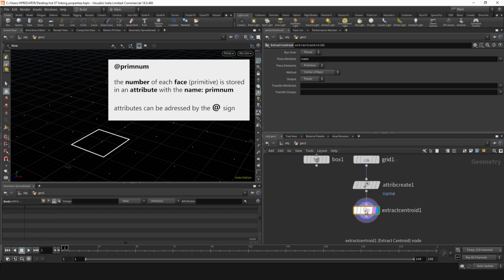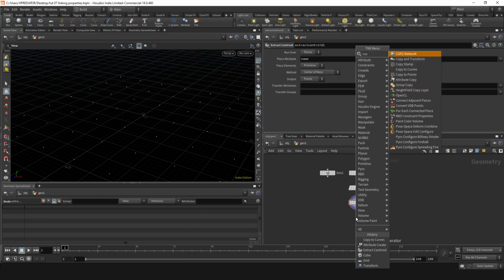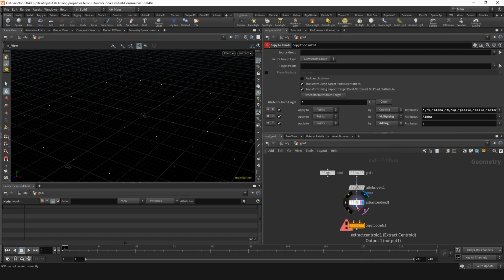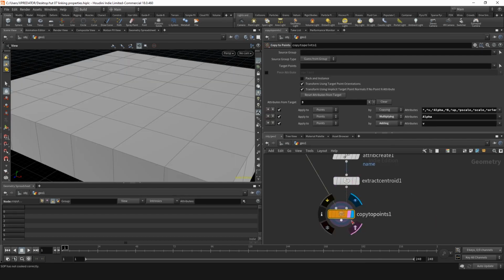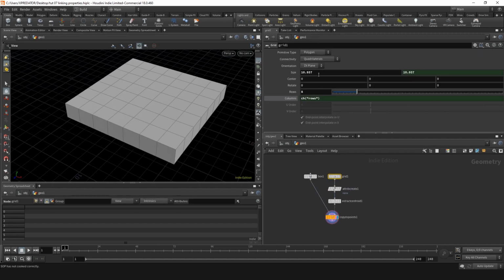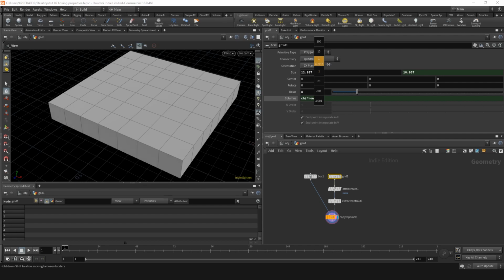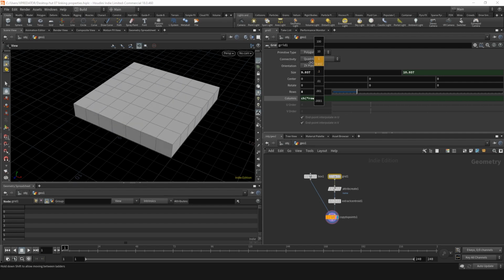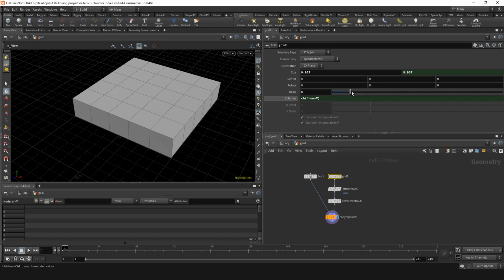Now that we have our center points, we use a copy to points node to scatter the cubes. Looking back, we see how we can change, for example, the grid size, and everything automatically adapts parametrically with it.